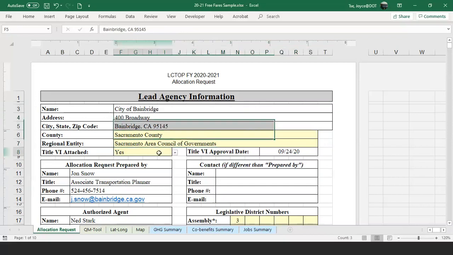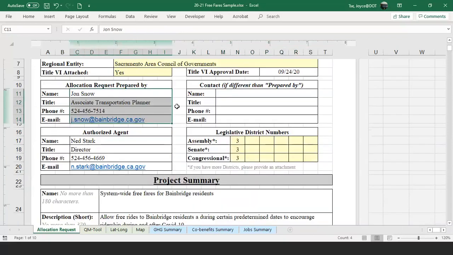Moving on to the allocation request prepared by section, you will need to provide the name, title, phone number, and email of the person completing this allocation request. Also include your agency's contact if it is someone different from the person completing the allocation request, and also include the authorized agent's information. LCTOP staff understands that these 3 boxes may contain information for 3 different people, or it may just be the same person.